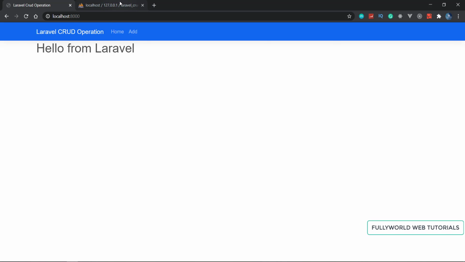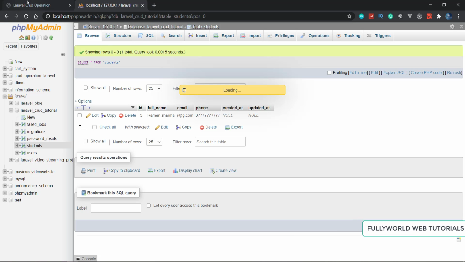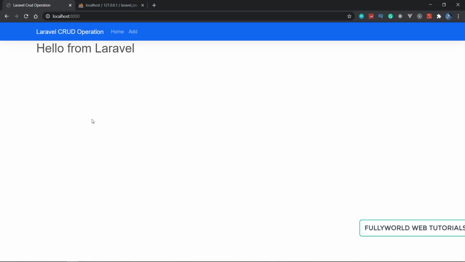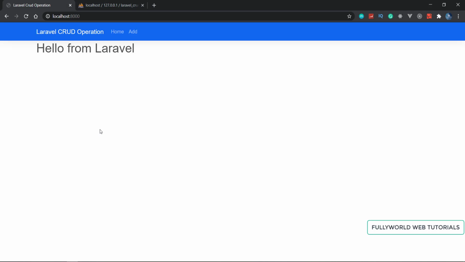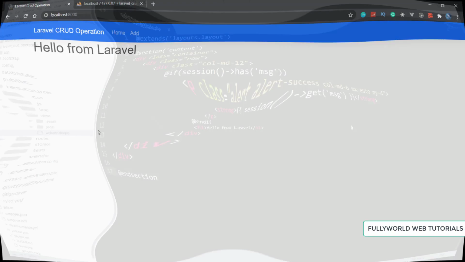Now we will display our data in a table on our home page. So now we will do our read operation. This is the second part of our CRUD operation. First was create, second is read, then update and delete. Edit and update we will do in the same video, but today we will do our read operation. So without wasting any time, let's get started.